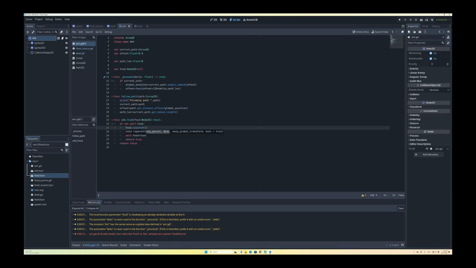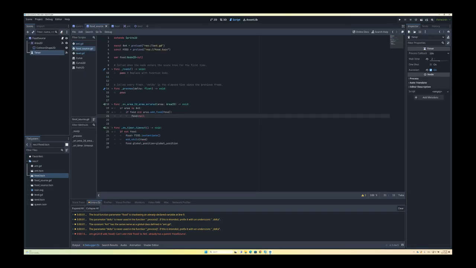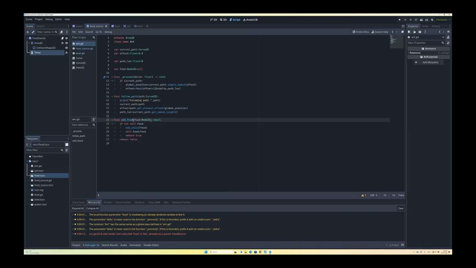Reparent. And the new parent would be, that's not there that I need to do that. So add child, return true. Where do I feed the thing? So food source and the food area add food. So this one, the add food would not be a child, but it would be food.reparent self.